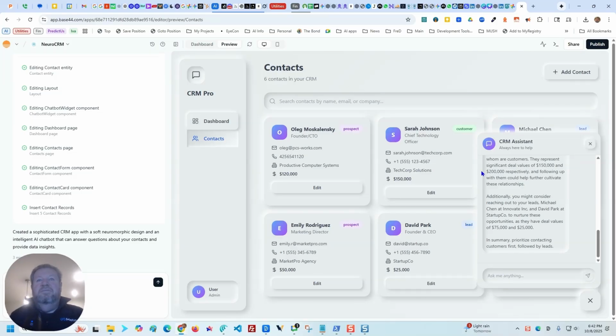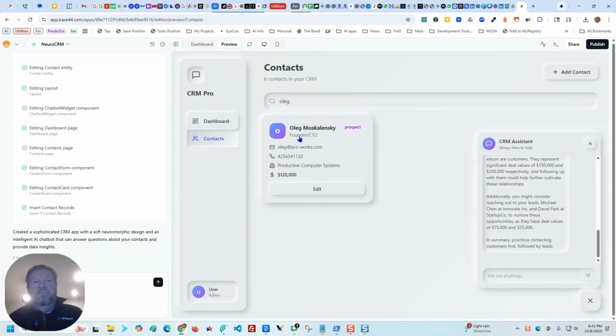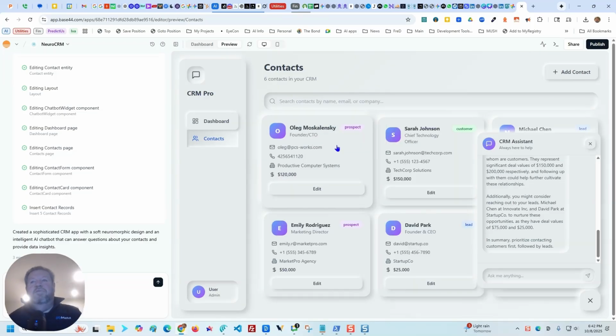you can find anybody here by just typing their name. So if I type in Oleg, see, it immediately just shows me only myself, which is exactly what I wanted to do, even though I didn't tell it any of this. It shows 6 contacts in your CRM, so there's the card there for that, so the search capability works. If I get rid of it, I'm assuming it's gonna go back to everybody. Yeah, it goes back to everybody.